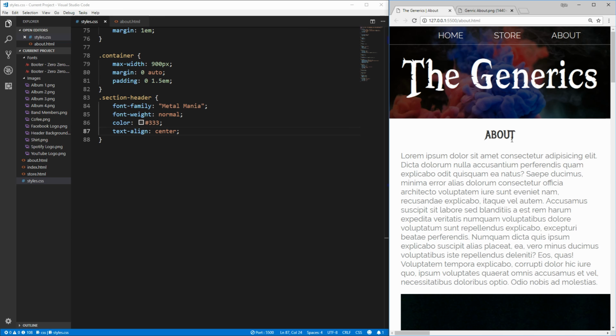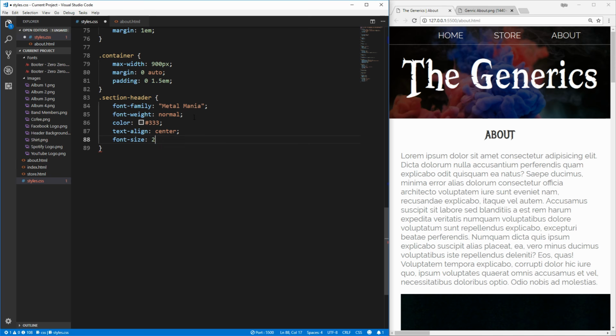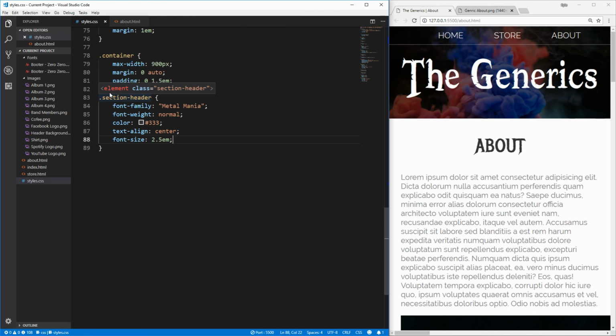It's the right color, but it's slightly too small, and we'll use the font-size property 2.5em to make it about 2.5 times bigger. Save that, and there we go.